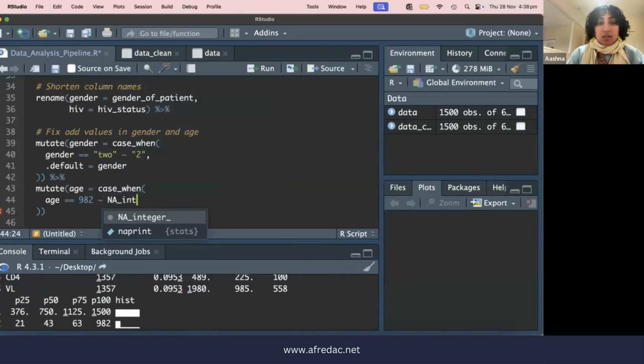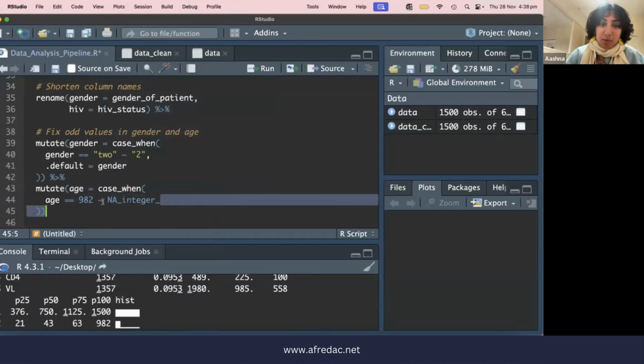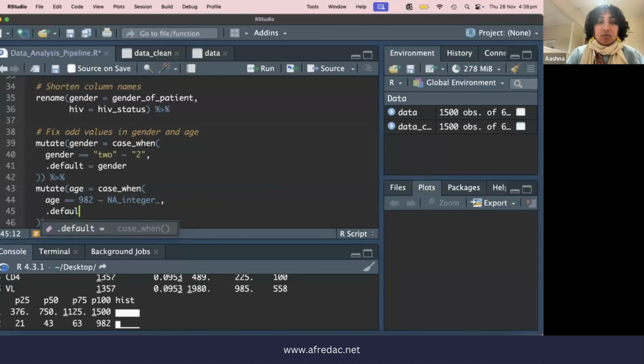But R is strange in that it will not let me replace it with just any old blank. I have to say any integer, because that column is a number column. So this will replace it with a blank, but some remix of a blank value. It's nuanced, but you can just say NA integer to replace it with a blank value. And then we can say, like before, default equals age.